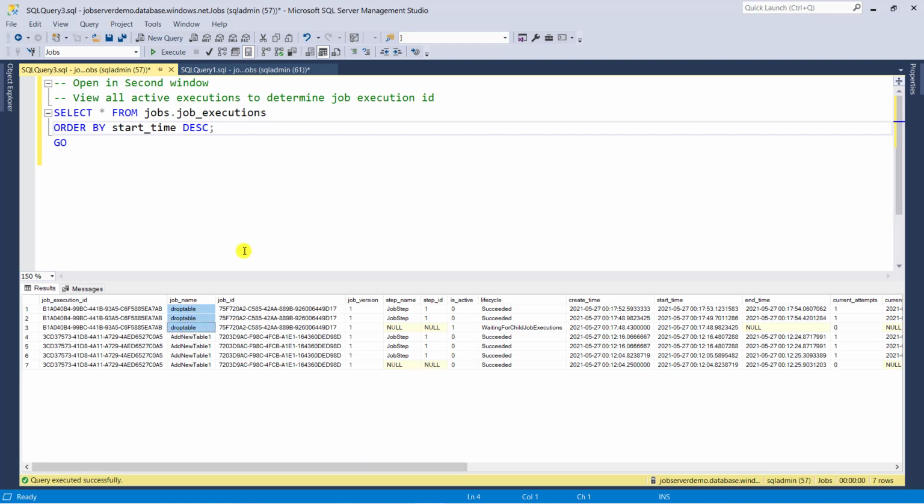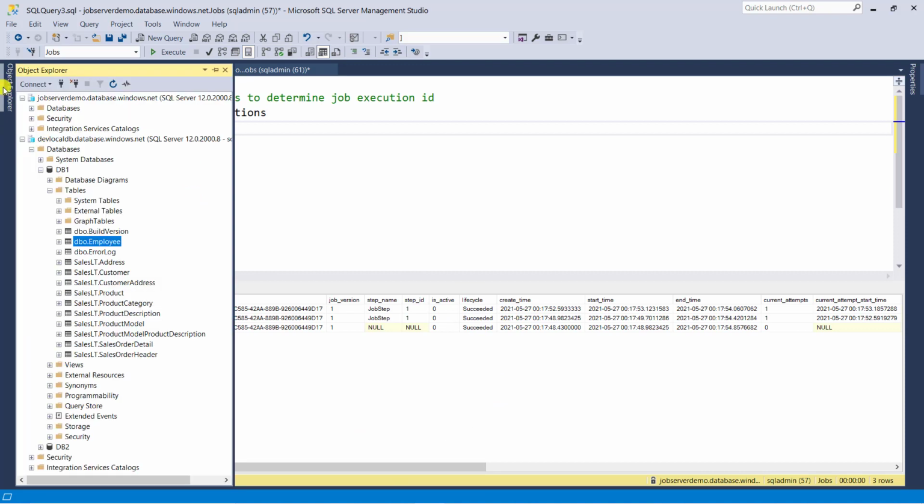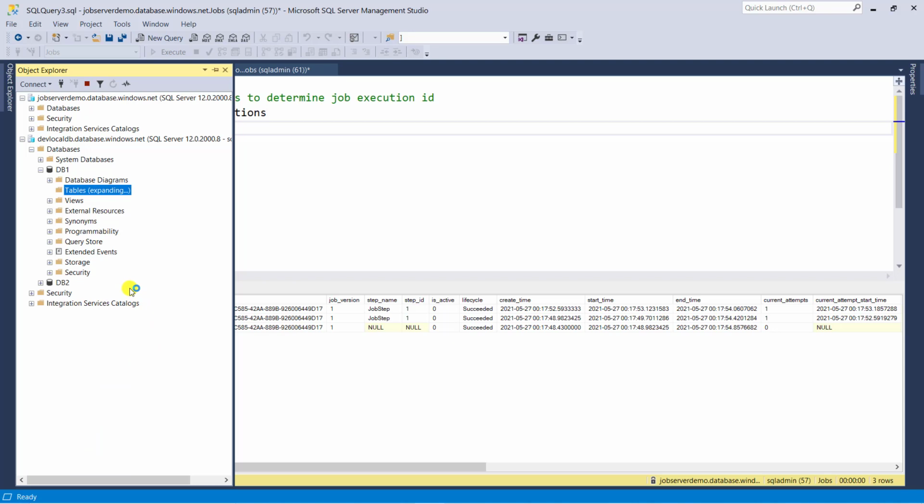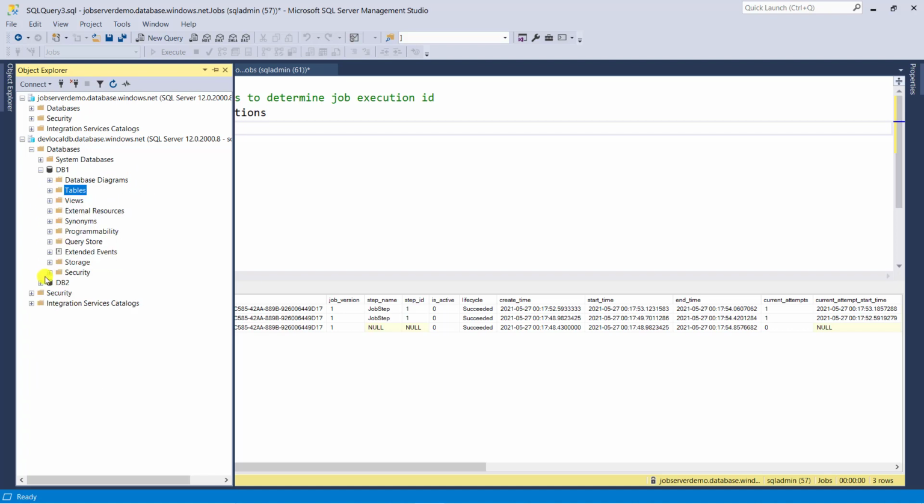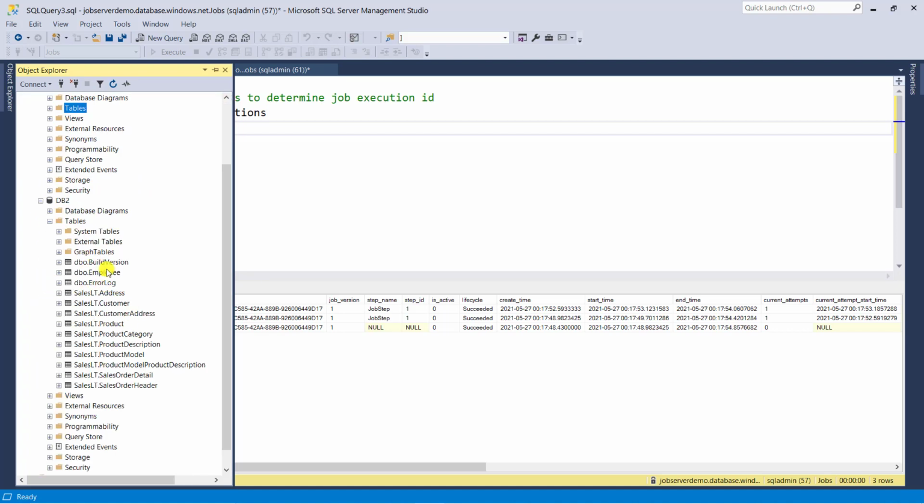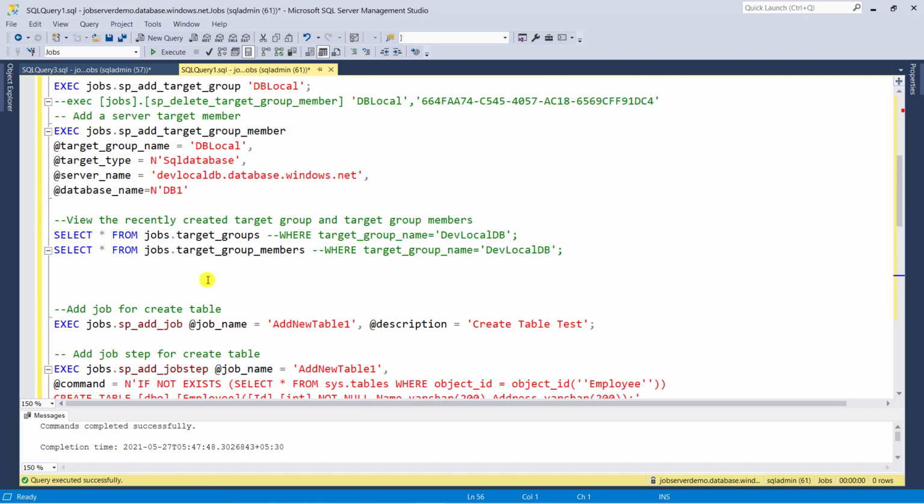So drop table, okay, so now it succeed. Let me refresh the DB1 folder. So now the employee table dropped. If you check in the DB2, employee table is still exist. So similarly, you can configure for specific database also inside the server.